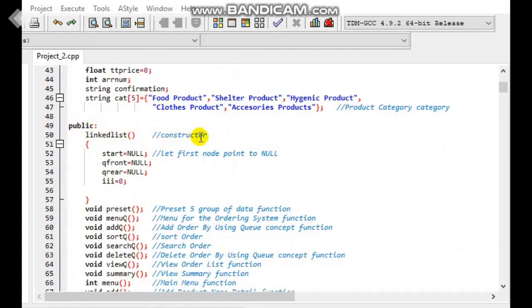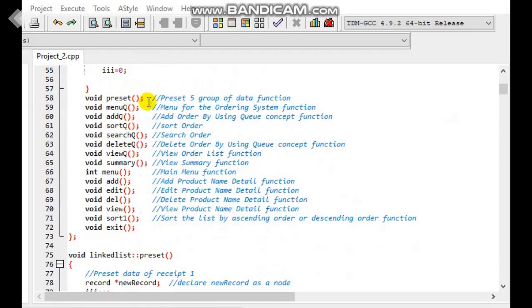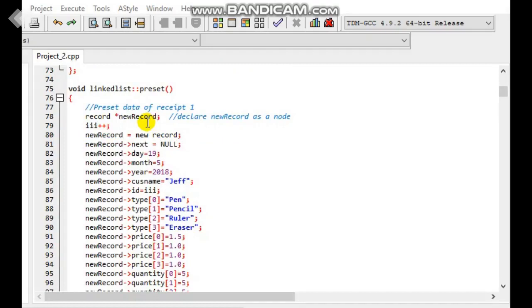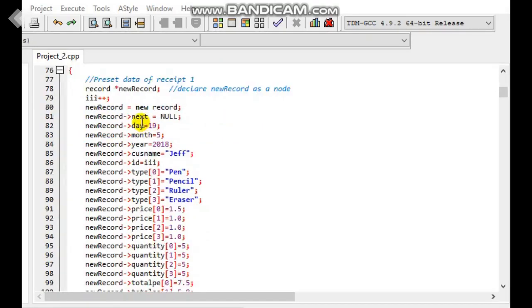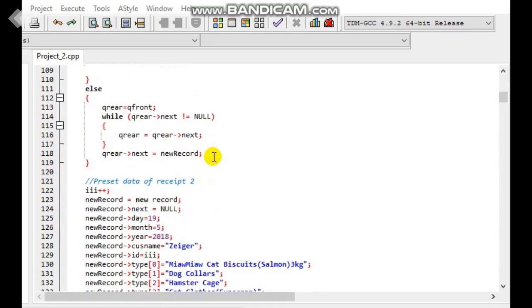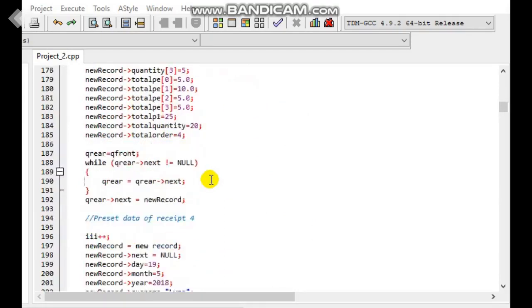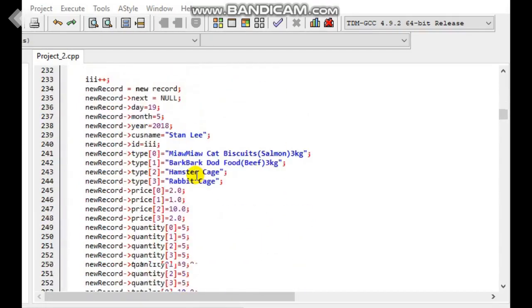For the public, we have a constructor, and we let the first node point to null, and this is the list of our functions. And the next one is the preset function. This function has preset data that is already stored in our coding. This is some examples of the preset data. As you can see, that is all inside this function.